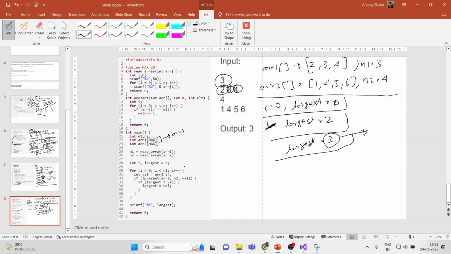What do I want to do? First, for i equal to 0, i less than n, i plus plus, int val equals array 1 of i. Let me go here. What is int val equals array 1 of i? It is 2, right? Because i is equal to 0, val is equal to array 1 of 0, so val is equal to 2, because array of 0 is 2.